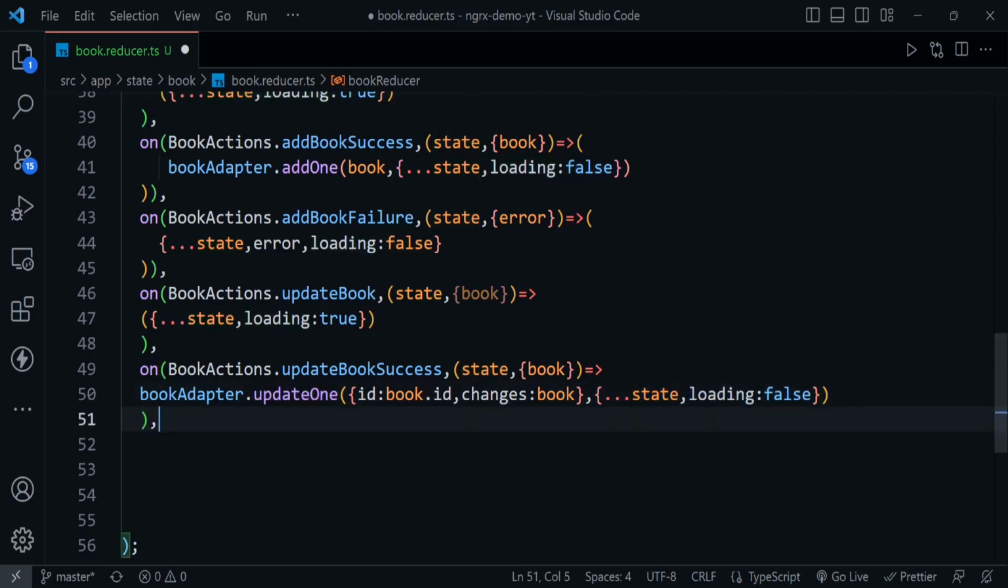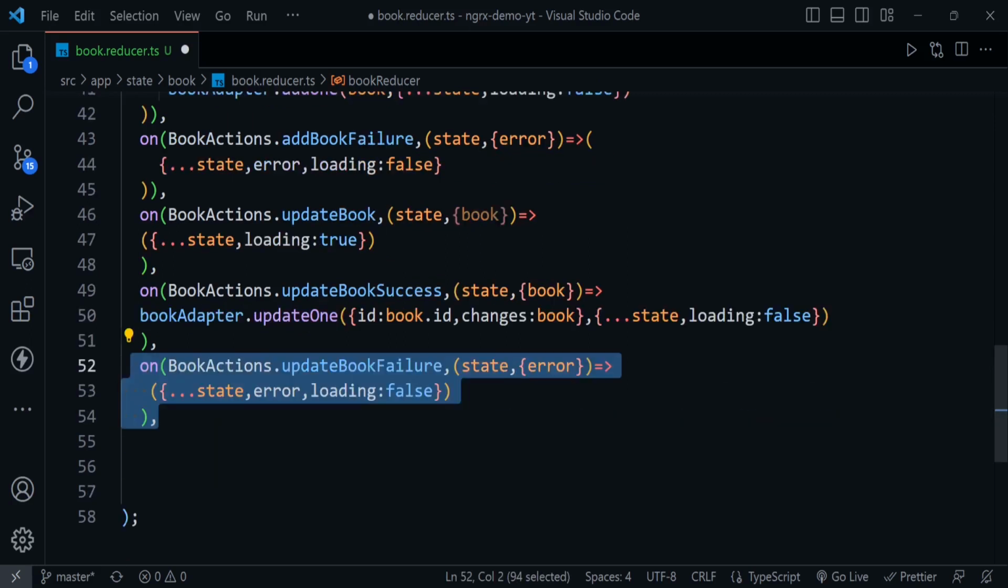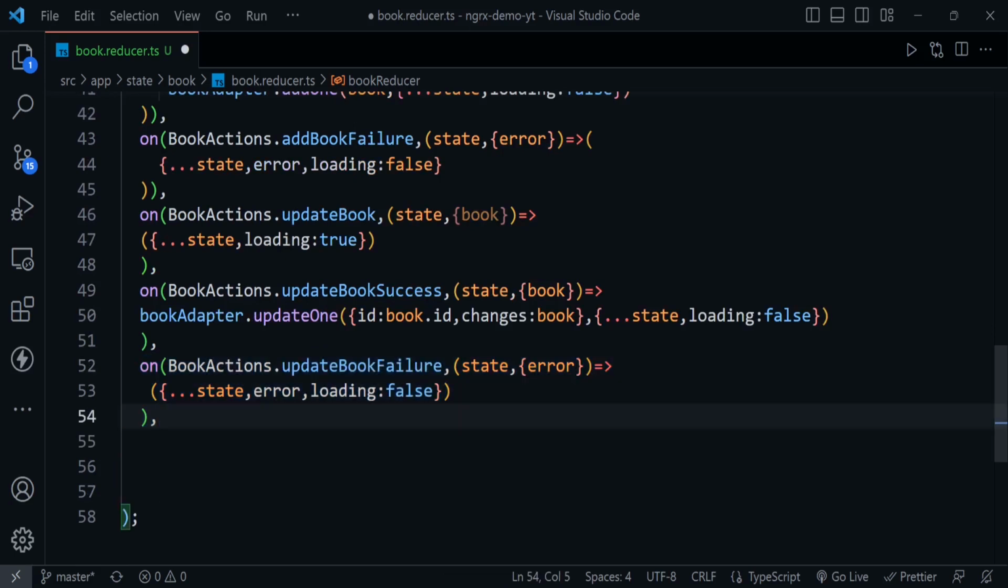And now we are going to create the update book failure method, which will be the same as other failure methods, where we are just passing the error, creating the new state with the error object, error property, and loading. We are setting loading equals to false here.